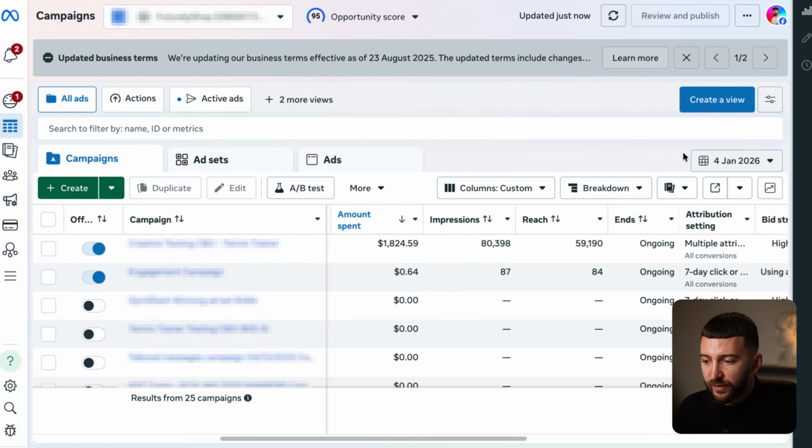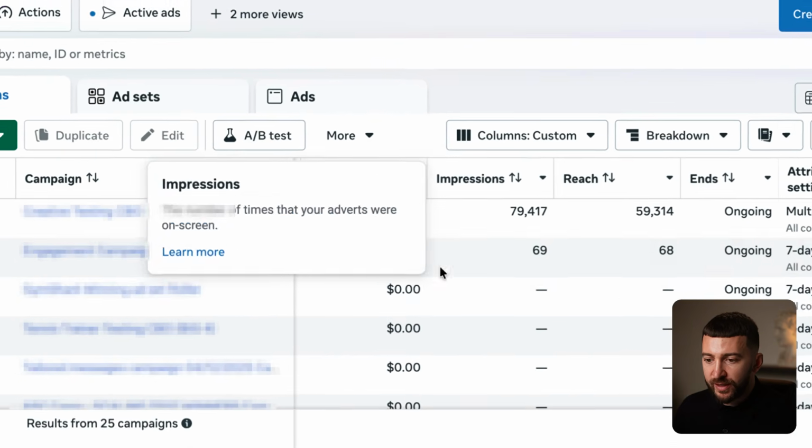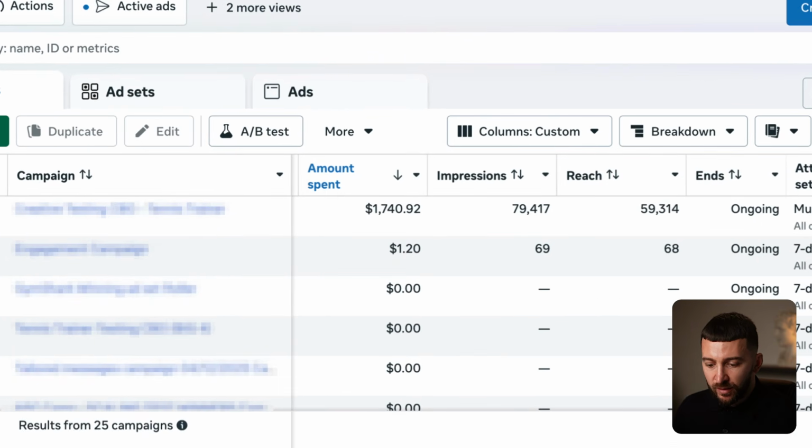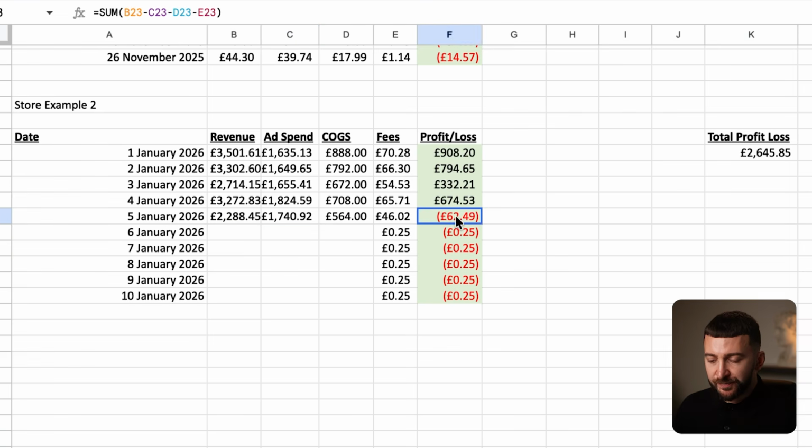So now we'll come to the 5th. We'll hit update. You can see we spent 1740.92. So again, slightly less. 1740.92. Okay. Now you can see for this particular day, we made a loss. That's fine. You are going to have some days where you make a loss. Okay. Even when you're scaling a product.